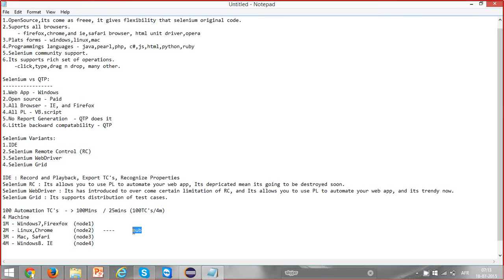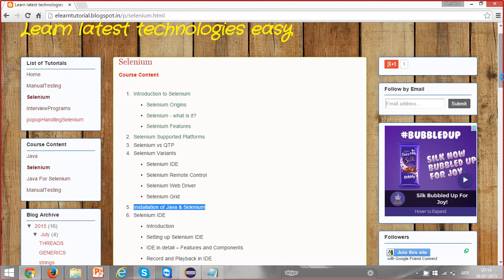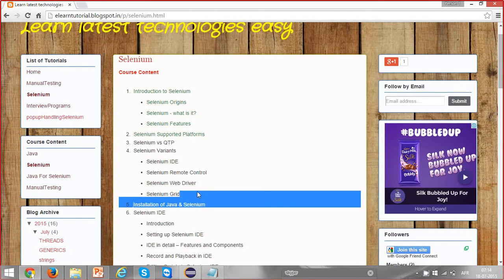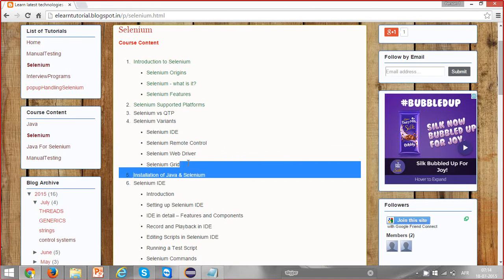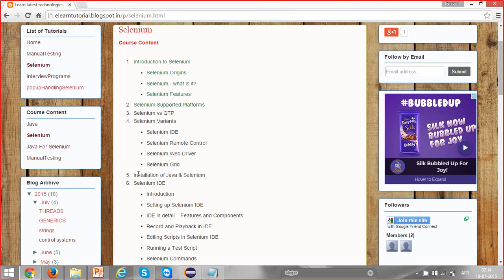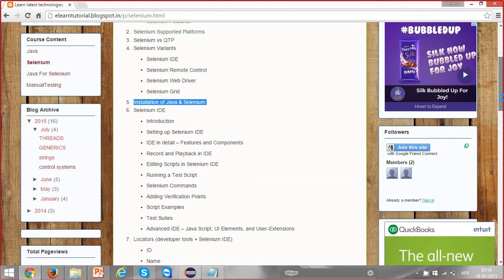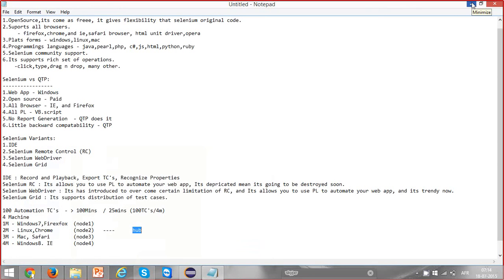Tomorrow we'll do installation of Java and Selenium. Before that we'll go with Selenium IDE, which doesn't require anything to install except the IDE plugin, so we'll finish that first. Then before using WebDriver we'll do the installation of Java and Selenium, and then start working on WebDriver. That is where everybody focuses, so we'll put more effort and concentration on WebDriver and also on Grid. At the end we are going to see Selenium RC.